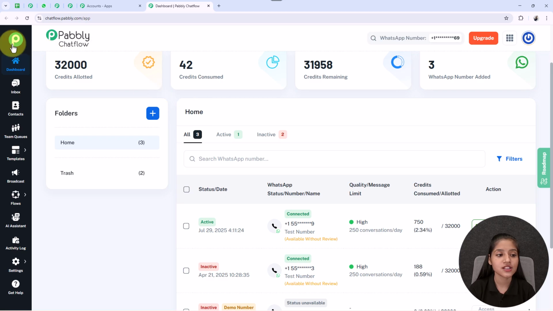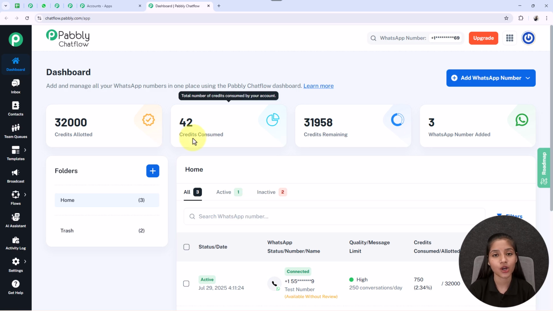Here on the left hand side you can see the multiple features of Pabbly Chatflow, that is inbox, contacts, team queues, templates, broadcast, flows, AI assistant, activity logs, settings and get help. If you want to learn more about all of these features, then we have already created a separate video for it. I'll provide the link of the video in the description box. You can check it out. As we are creating a WhatsApp chatbot, I am going to this flows option.